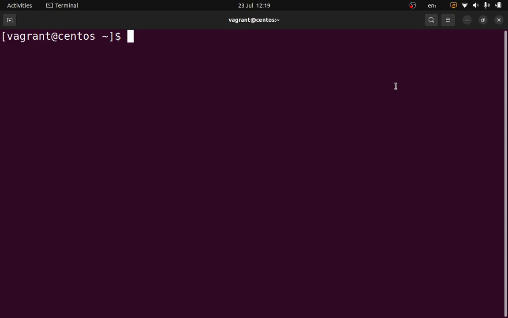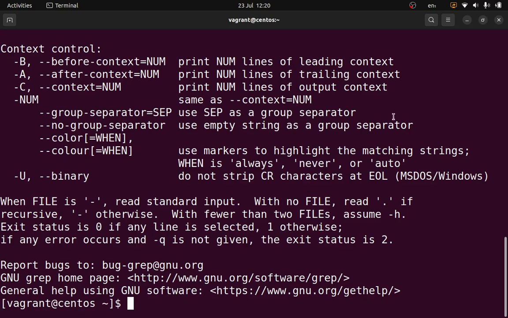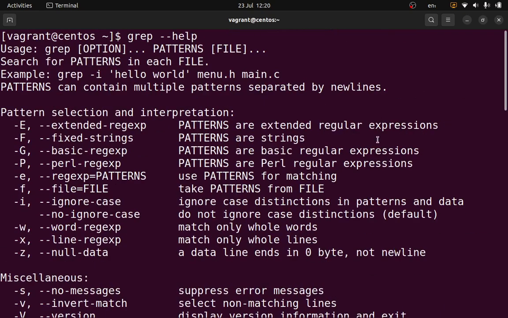In this video we're going to look at a very useful Linux command called grep. What grep does is it allows us to search for certain patterns in directories or files. To start off, we will just have a look and see what it's used for. The usage is that it searches for patterns in each file.